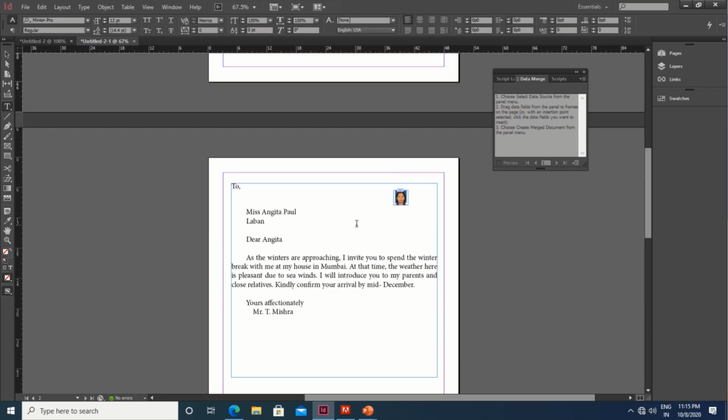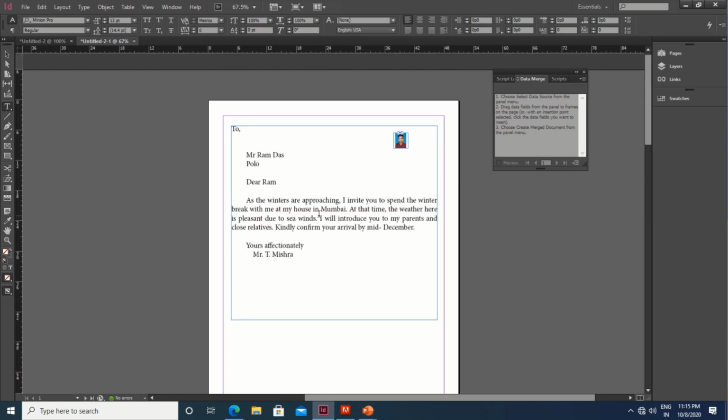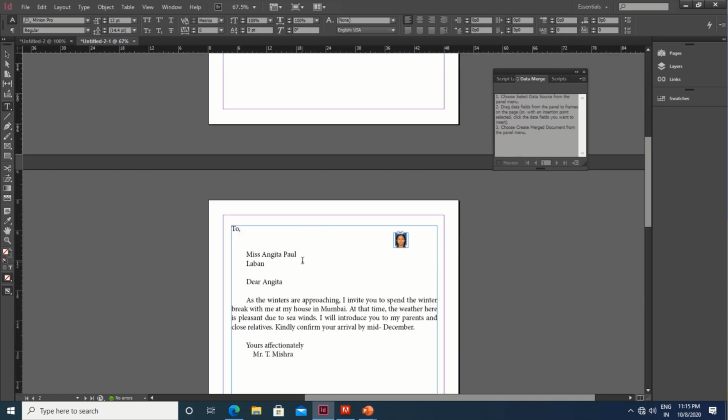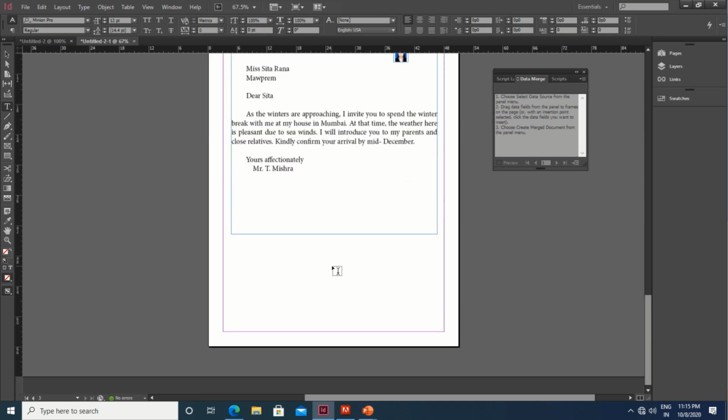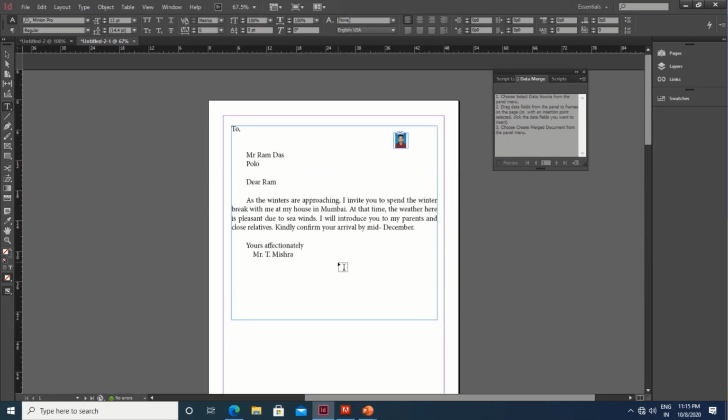So we have got these 3 letters here, that is Mr. Ram, Ms. Angita, and Ms. Rana here. Okay, so this way you can create the data match or the mail match in Adobe InDesign. So I hope you have got some idea now how to create the data match here.